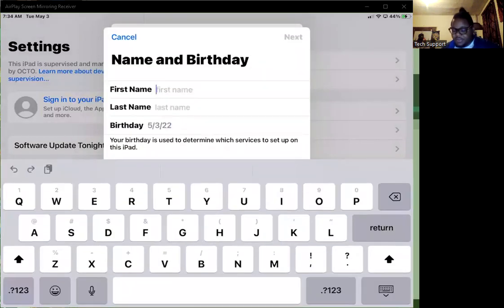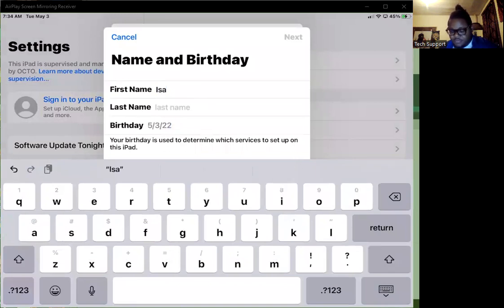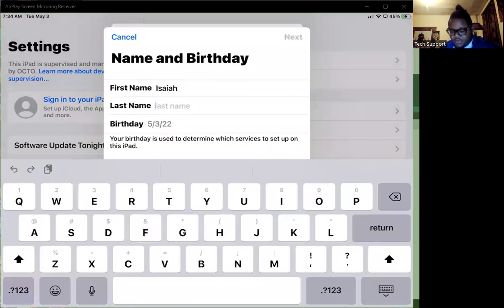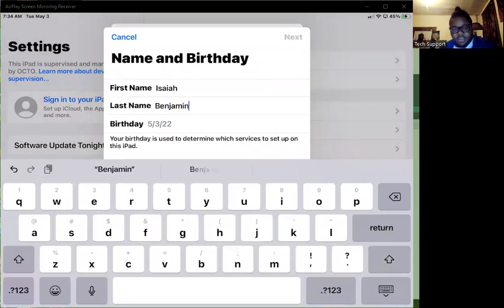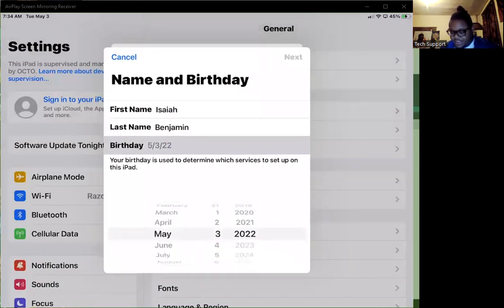All right, so I'm going to put in my first name, my last name, and let's just say, I don't know, we'll put in a random birthday. Okay, I'm not that young, but all right, whatever. That's closer to my birthday than I would have expected, but okay.